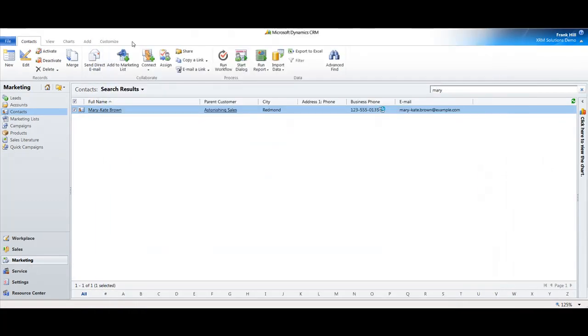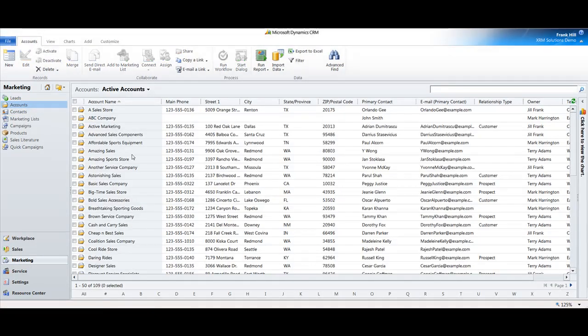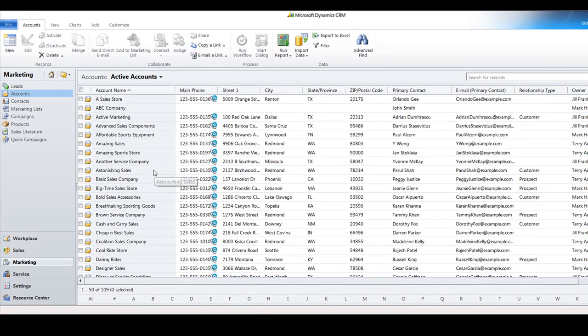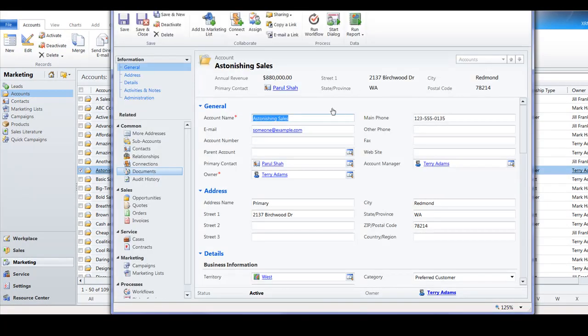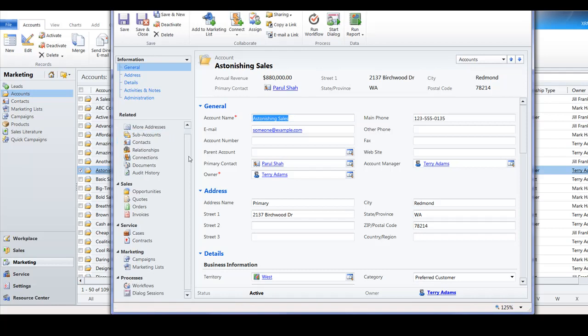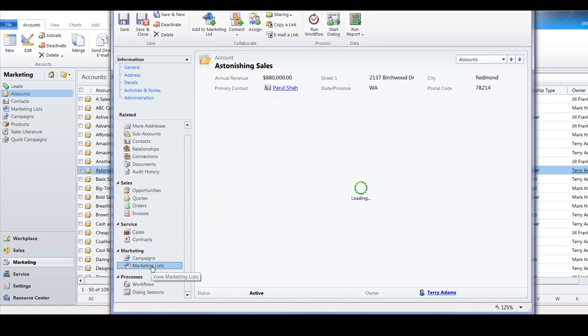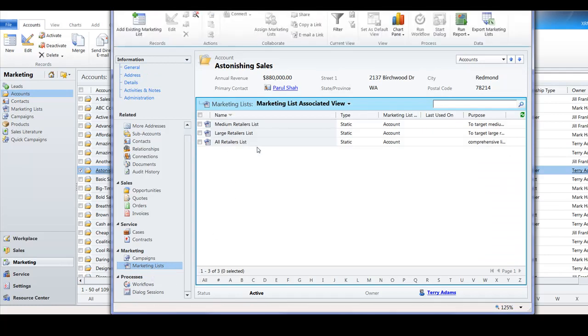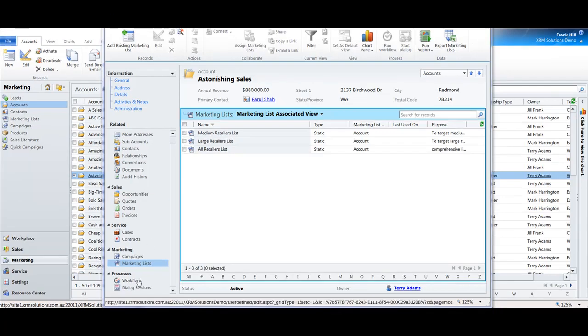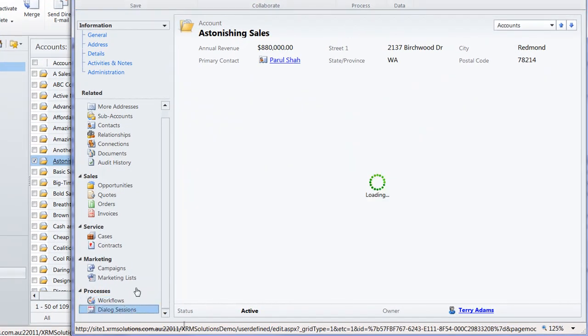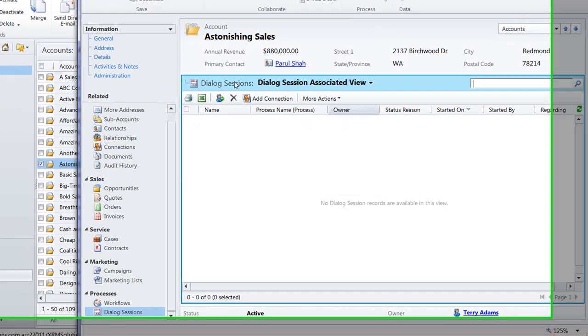So let's take a look at accounts, which has a similar feature set to the contact forms. Let's click on a company here called Astonishing Sales, and we'll notice you've got the quick key buttons here as well, and all the similar features to what you had here before. But bear in mind, this is at an account level, not at a contact level. So some of the things will be different. Opportunities will be at an account level, marketing lists will be at an account level, and if you notice that was different to the previous marketing list before. And all other information like workflows and dialogues is at an account level as well.